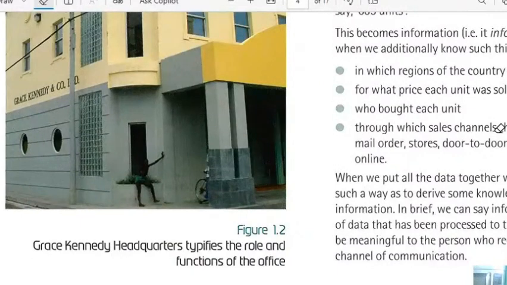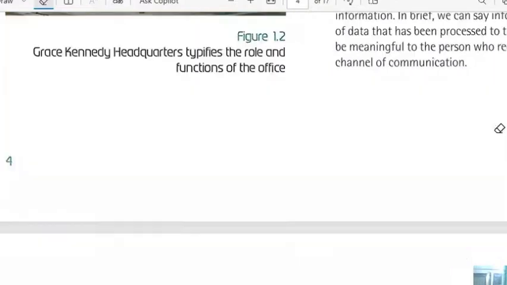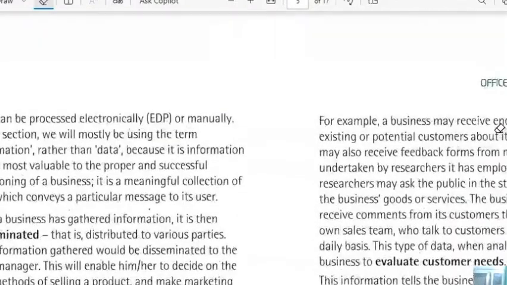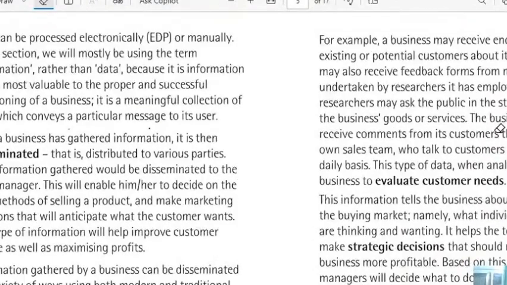When we put all the data together, we can operate on it in such a way to derive some knowledge or display some information. In brief, we can say information is the result of data that has been processed to the extent that it can be meaningful to the person who receives it through some channel of communication. So data can be processed electronically, EDP, or manually. In this section, we will focus on the term information rather than data.